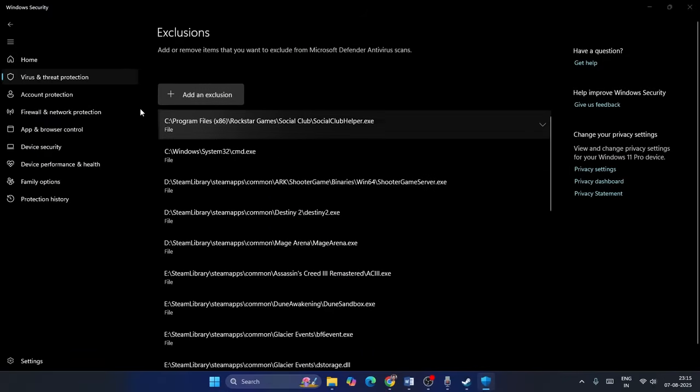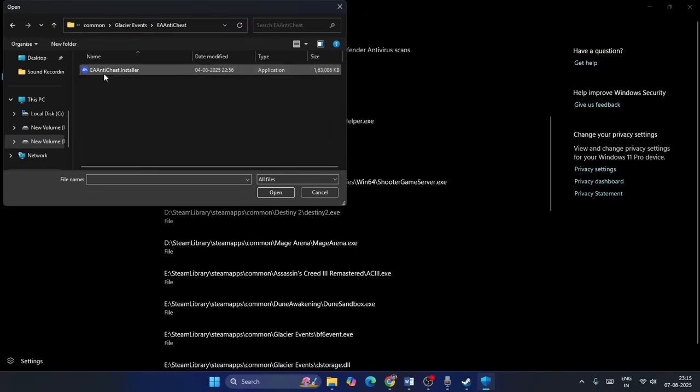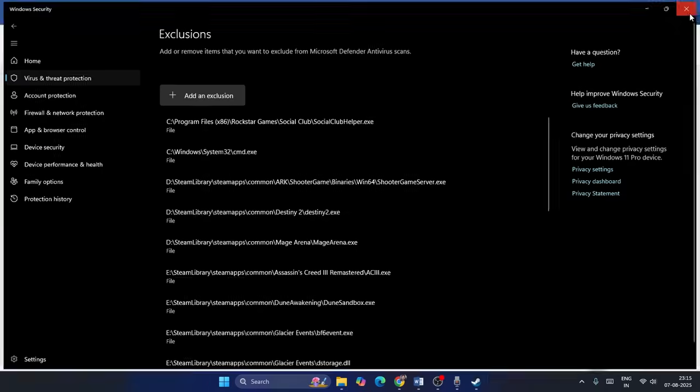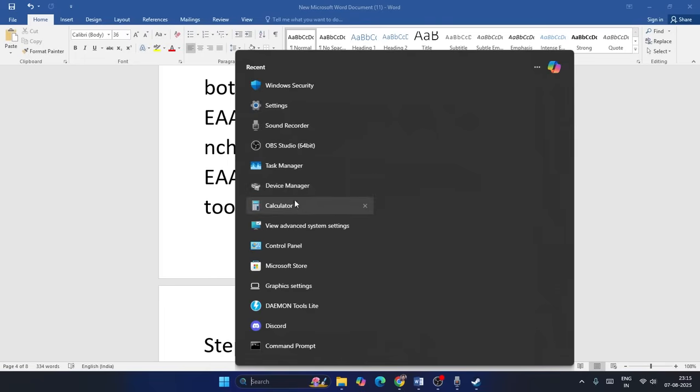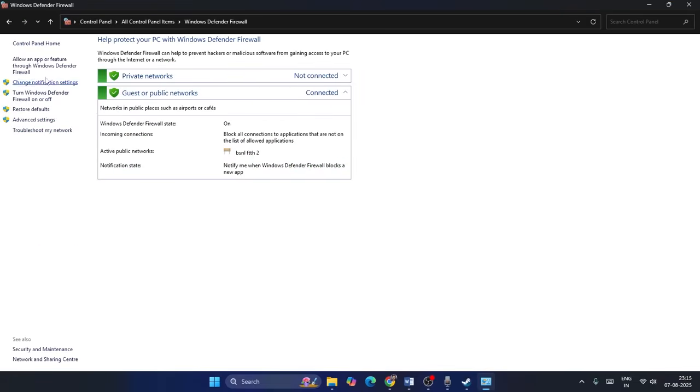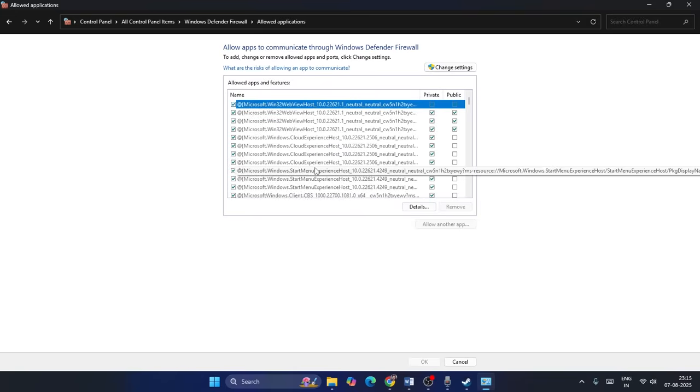Similarly, you have to add the EA Anticheat installer as well. So everything should be added, then you close. Similarly, go to the Control Panel, you can search for Control Panel. Now go to Windows Defender Firewall. Now from here go to Allow an app or feature through Windows Defender Firewall. Now click on Change settings.